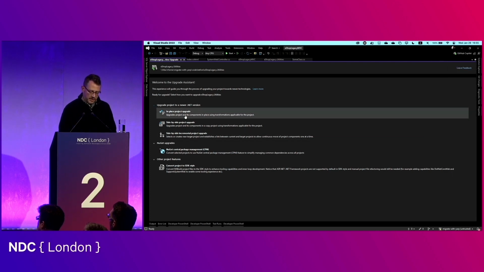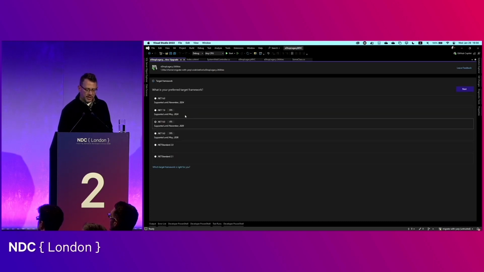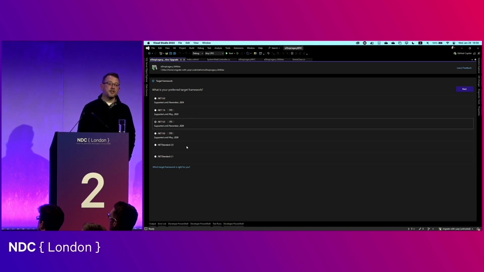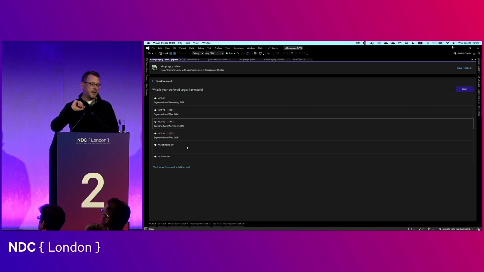It's going to give me a number of different options. I'm going to do the thing that you probably wouldn't do in real life, which is to do an in-place upgrade. This basically means it's going to do it in the same folder as the project currently lives in. Obviously, this is a little bit harder to roll back, not if you're using source control or something, but a little bit messier if it doesn't go well. But I'm going to do that anyway. Now you can see I get a bunch of different versions of .NET here, as well as a couple called .NET Standard down at the bottom.